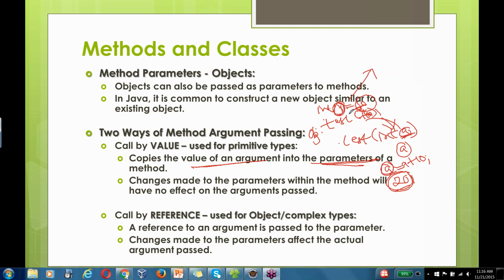That is our argument passed to the test method. That is what is happening here: Java copies the value of the argument to the parameter. Changes made to the parameters within the method will not have any effect on the arguments passed. This is the argument which is passed, and this is the parameter which is getting changed, so it will not change the argument that is passed. That is your call by value.